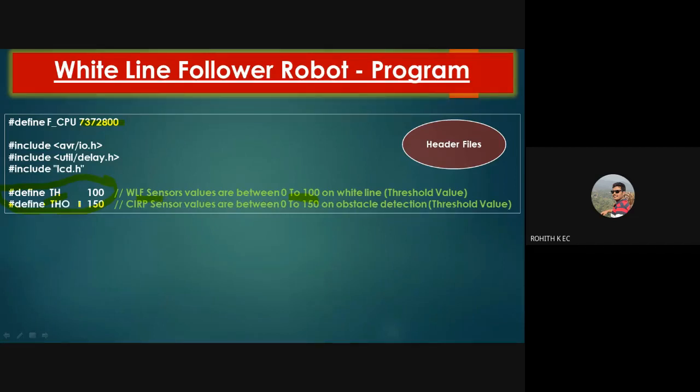Similarly, I'll have a threshold for obstacle detection, and I've kept it as 150, right? So everything that I've discussed in the earlier slides, I've just combined it in this main program. Okay, so this is 150 and this is DHO.